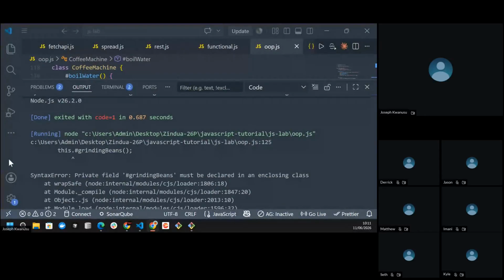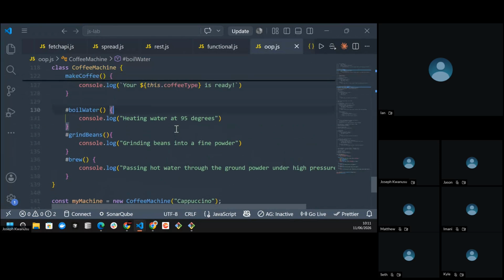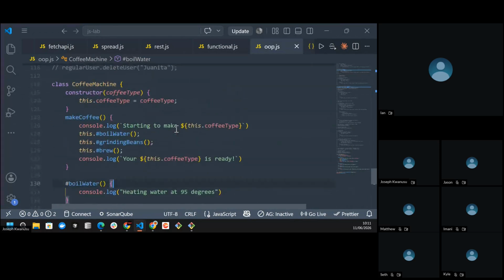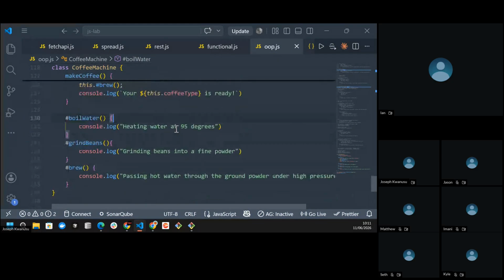Ian? Okay, I think the problem with your code is, when you wrote there in make coffee this dot hash wrote grinding beans, but when you are calling it out you wrote grind beans alone. I think they don't match. Oh, thank you. Yeah, that is correct. Grinding beans, not grind beans. Thank you. That is it.